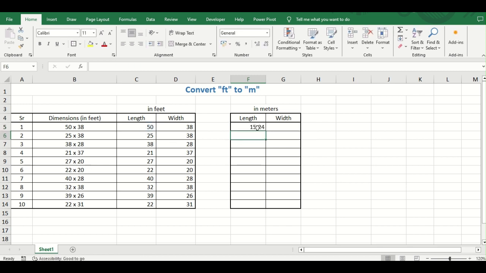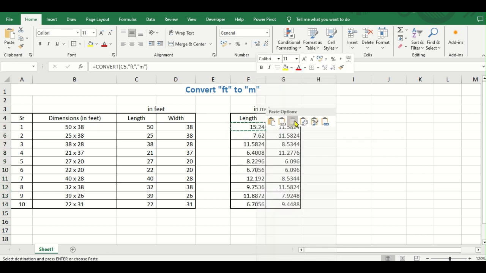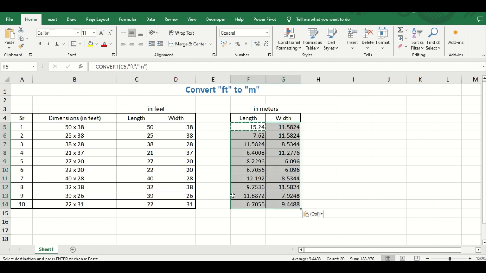Now you can see that the conversion has happened. So 50 feet in meters is 15.25. Now what we are going to do is copy paste this formula to all the cells, and we can make it 2 digits. So you can see that it has converted the dimensions which were available with us in feet to meters.